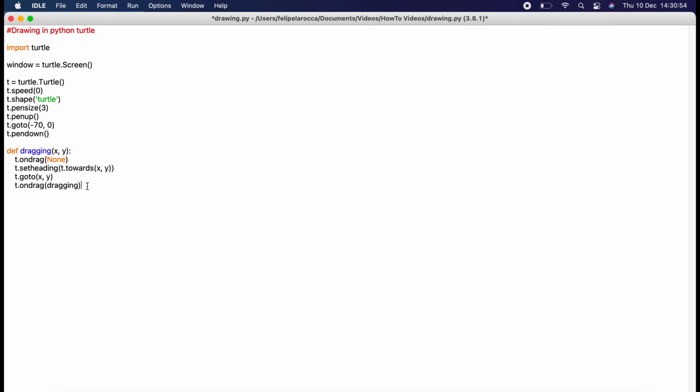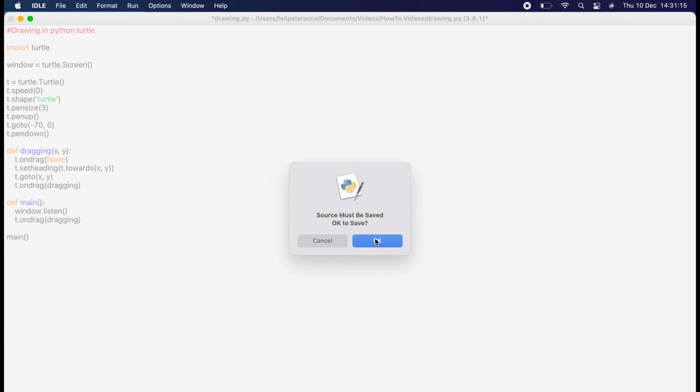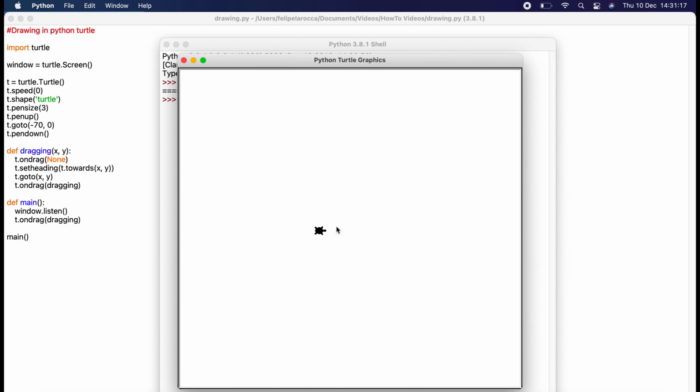Right, this was a function, now we need to make our main. So def main, we just want to call the window to listen in for any movement. And then t.ondrag, dragging. Then we want to call main, and this should all run. Let's check that out. And here you have it.